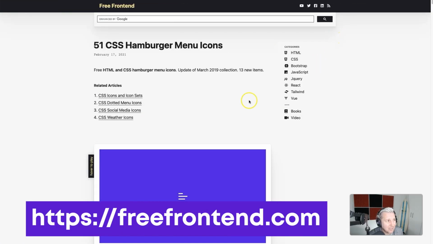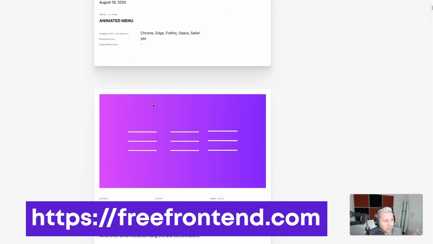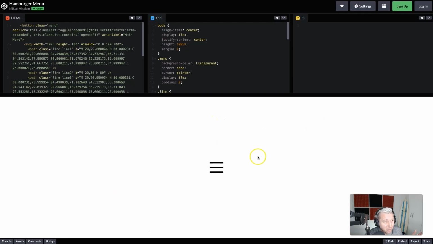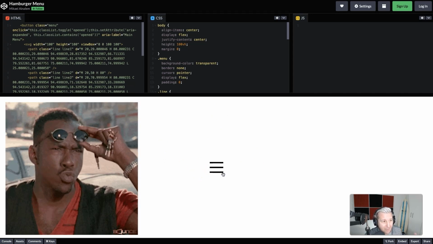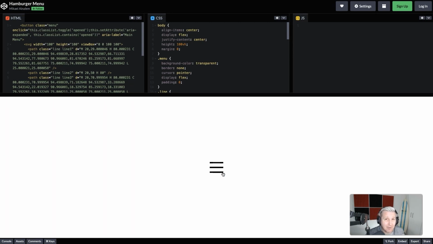What if you're browsing a site like this one where there's 51 CSS hamburger menu icons that, you think, kind of look cool? Maybe you want to try one of these out on your site. I particularly took a shine to this one right here, and they actually have a whole CodePen here with all the code for you. And when you click it, it does this awesome animation, and you would be surprised at how easy that is to add to Divi Mobile.